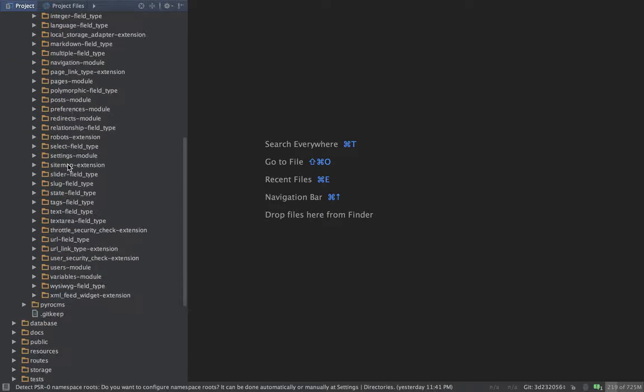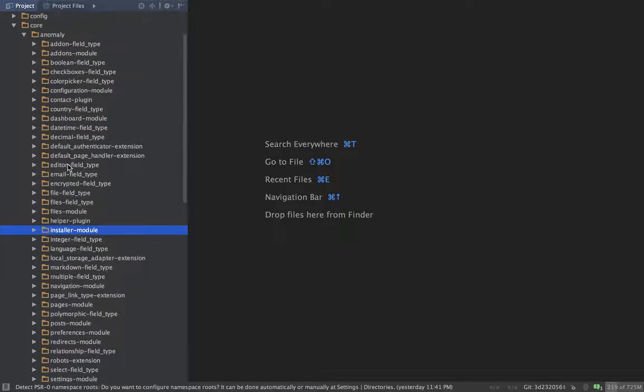Now that you've seen the basic anatomy of a module, it might be a little bit easier when we go to actually build one of these bad boys to understand where things go and how things work. And that's what we'll do next. We'll actually build an add-on.